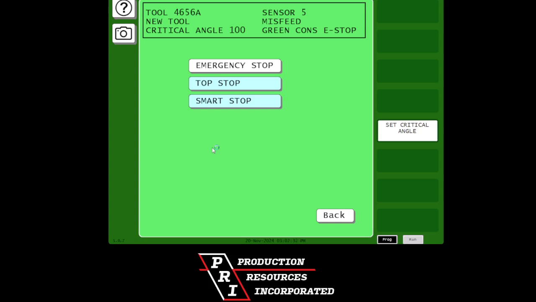Now we determine how we want the press to stop if a misfeed occurs. Emergency stop will generate an immediate stop command once the sensor fault is detected. The top stop will stop at the top of the stroke after the fault is detected. Smart stop is a combination of both e-stop and top stop.